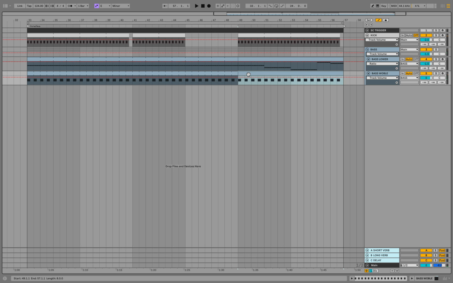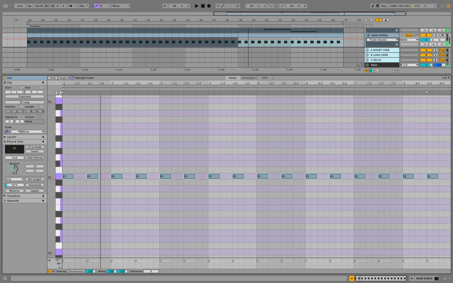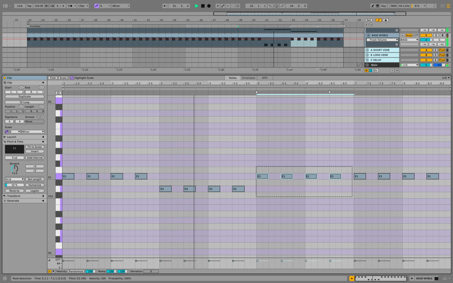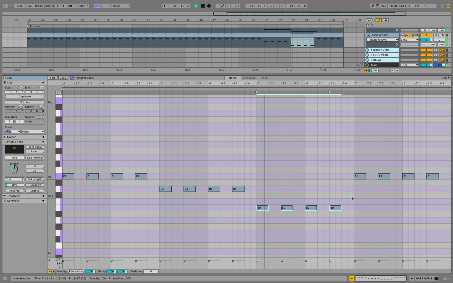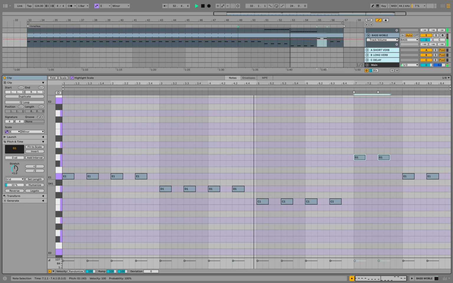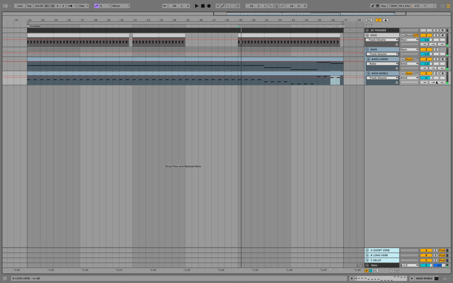And in the third part of the drop we will change the wobble bass notes according to the lower bass notes. Now let's listen to these basses together. Now we need to mix up the volume.